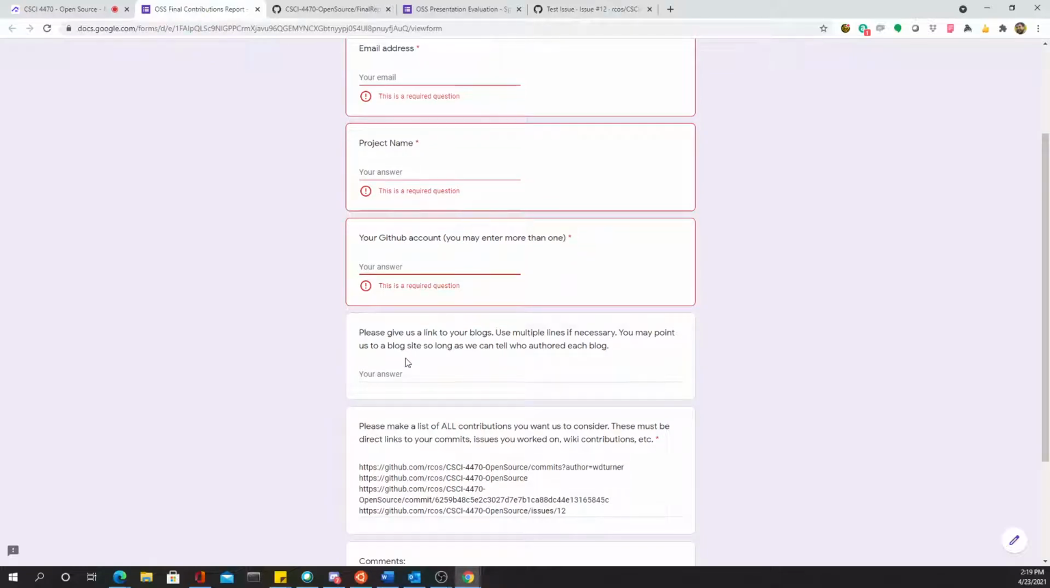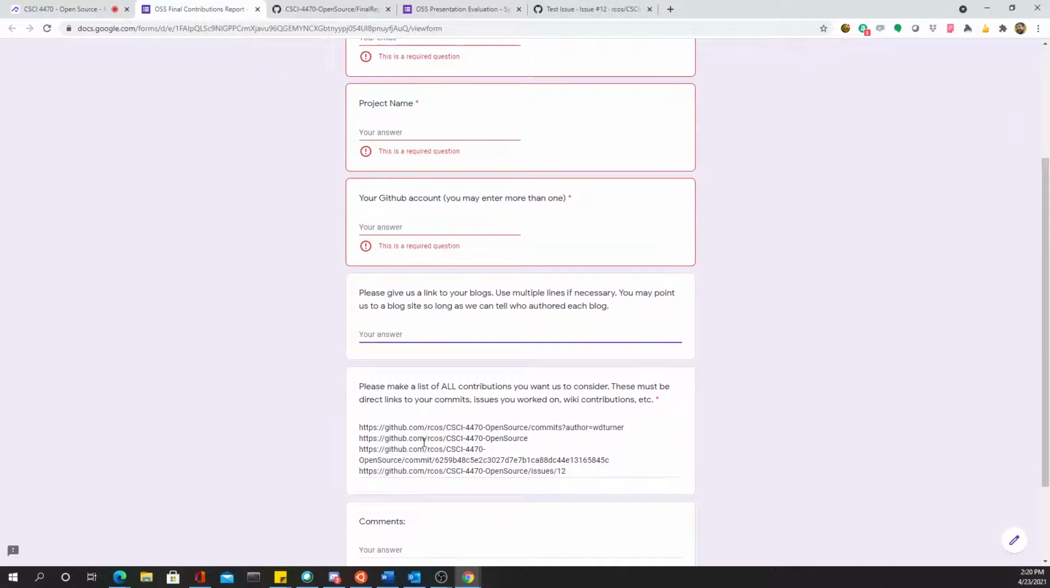It has links to your blogs, right? We asked you to do a number of blogs. I want links to the blogs. If you blog on a single page and I can see all the links on one page, as long as I can tell which blogs, like if you have 5 people on your project, as long as each one is labeled with an author, you can just give me a link to that page. But I do want to see all of your blogs. Use multiple lines if you need to. If you blogged in multiple places, give me a link to each one of your individual blogs so I can find it easily. And then make a list of all things you want me to consider for your open source contributions, direct links to your commits, issues you worked on, wiki contributions, etc.